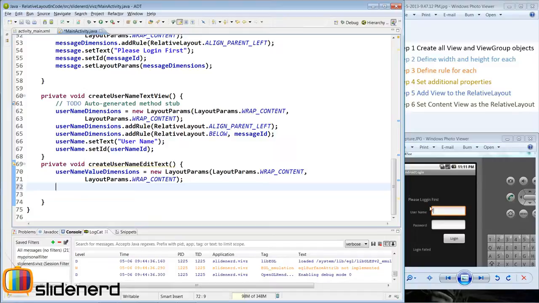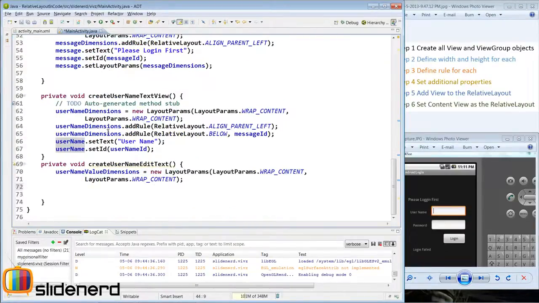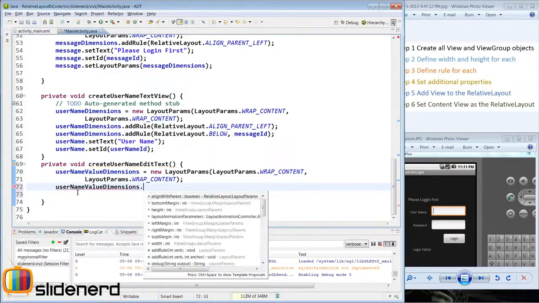Alright, so next step I need to add the rule, that is this should appear to the right of your username and it should appear below this. So first let's add the right part, right? So this edit text, which is called, well, what is it called? Here it is called username value, should appear to the right of the text view, which is called username, that is this one, right?